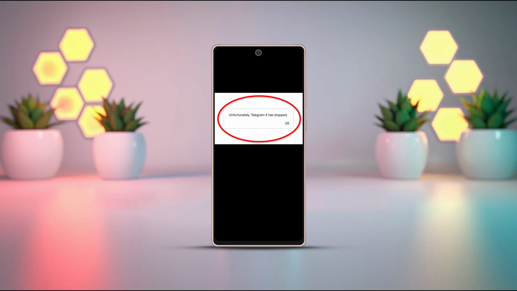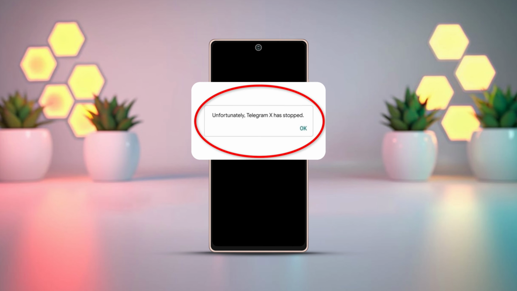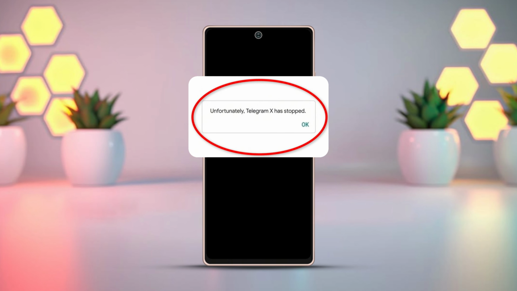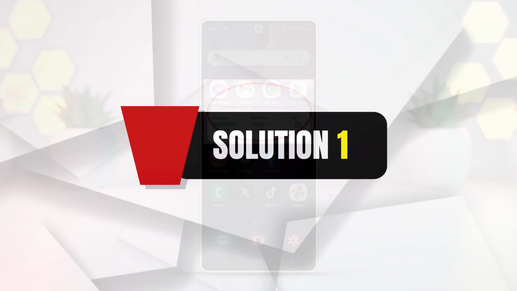Facing the "Unfortunately, Telegram has stopped" error? Don't worry. In this video, we'll walk you through some quick fixes to get Telegram up and running on your Android device. Solution 1. Update and reinstall the app.